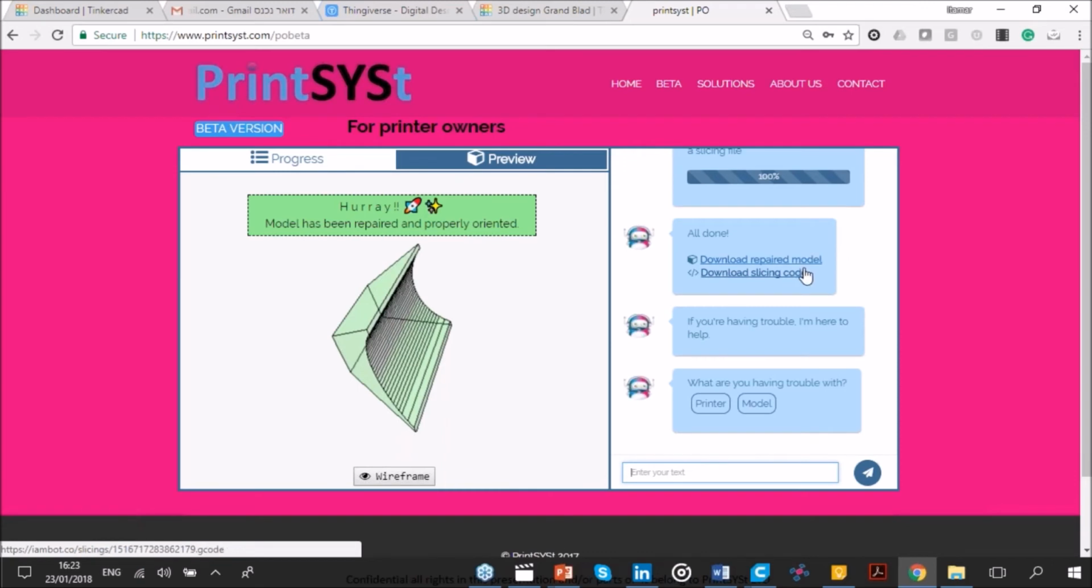So right now you can see that we can download the repaired file, because our technology also knows how to optimize and repair the mesh file, and we can choose to download the repaired file and continue to manipulate it in the design software like Tinkercad, Autodesk, SolidWorks, and so on. Or we can do, I think the most important here, that we can download the sliced code that can be sent directly to the printer.